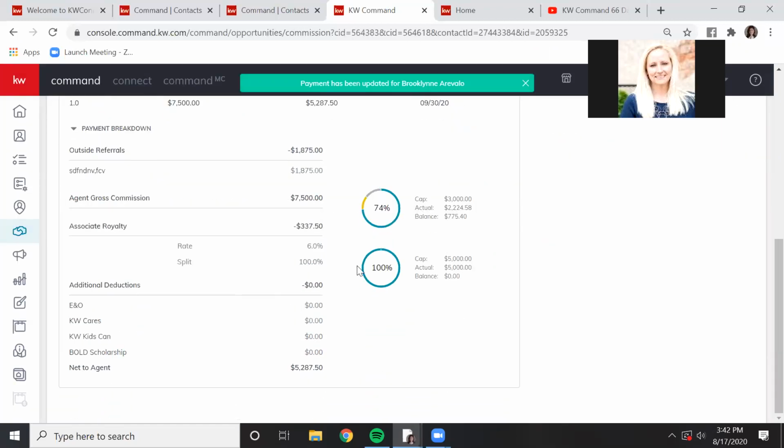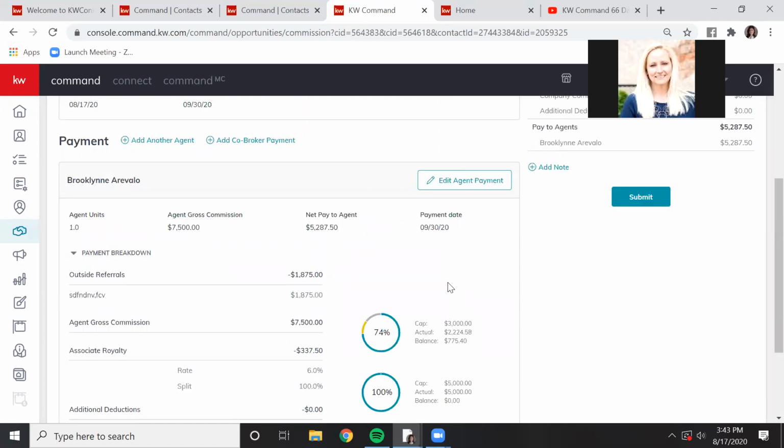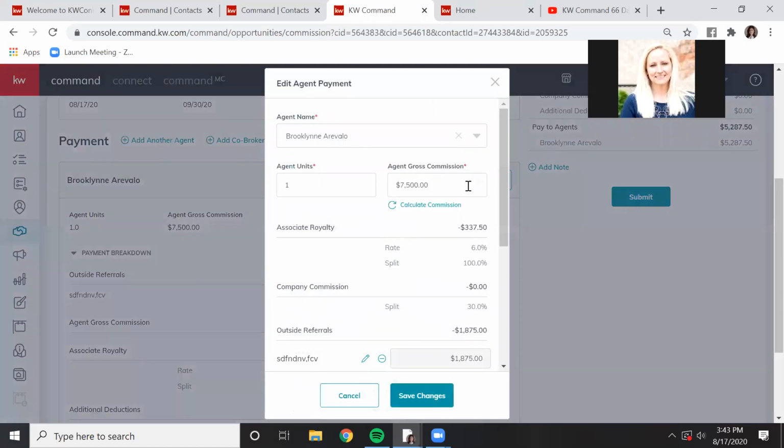Okay, were you with us when I went over what this is? Yes. Okay, so that's just calculating for you. Now, if you were on a team or you were splitting with somebody in the office, you could click edit agent payment and change this unit. If you were splitting 50-50 with somebody, you just do 0.5. Calculate commission. Save changes.